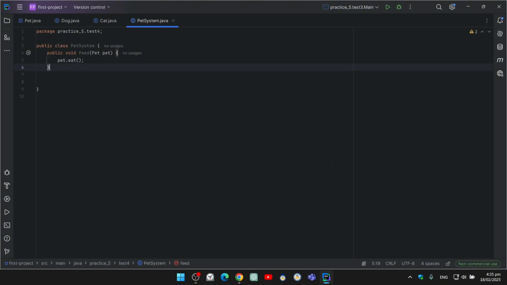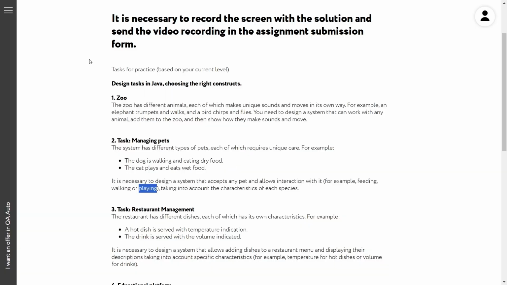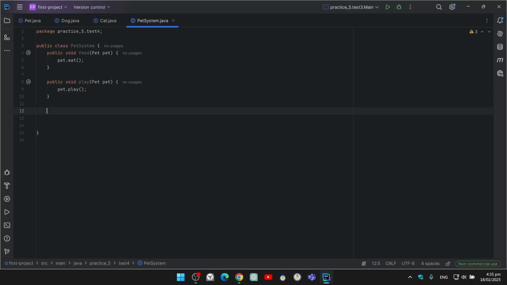Let's create another method. So public void play, right? So pet, and pet.play, and it can also accept any pet.